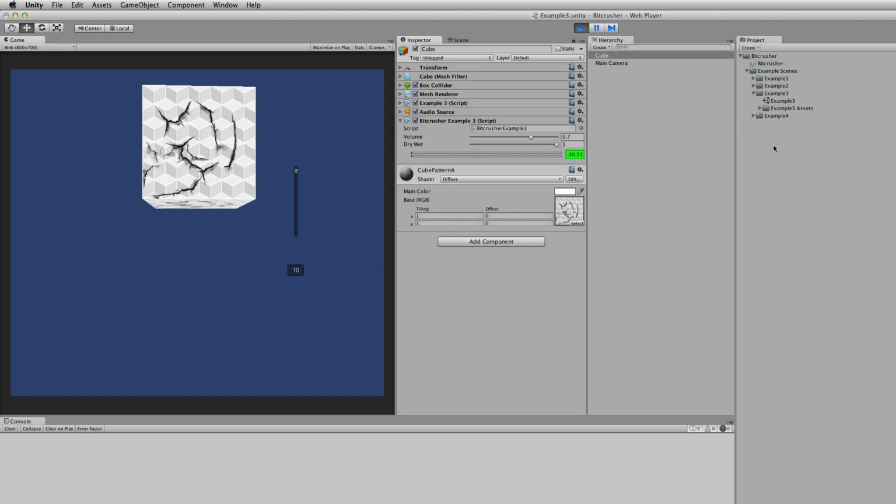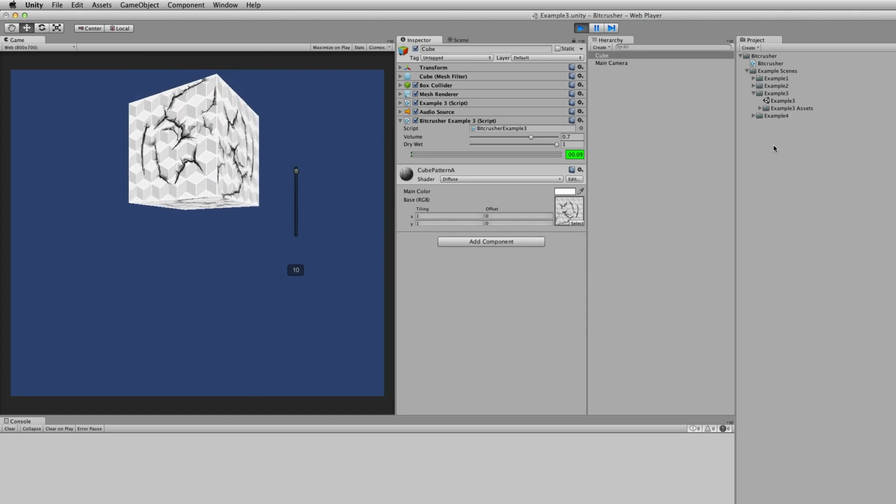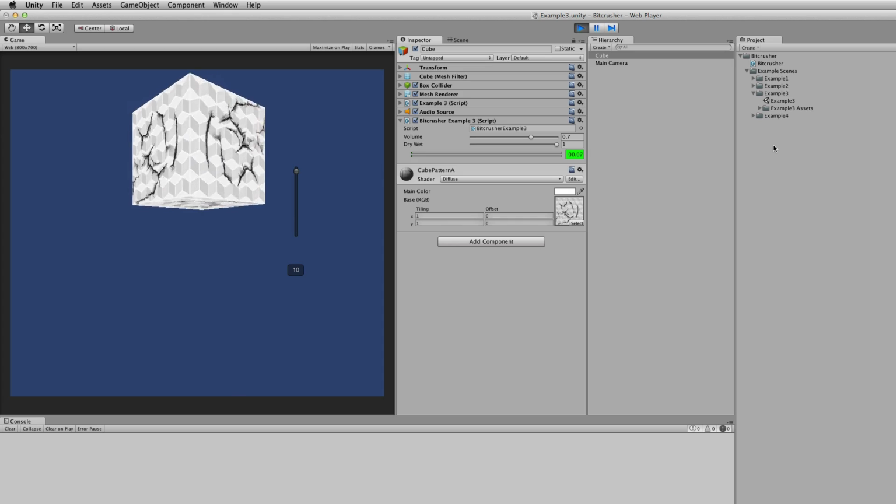Each time the player hits the box, the visuals and auditory feedback increases. Bitcrusher is dynamically controlled, so you're getting all of this auditory range from just one loaded in sound effect.